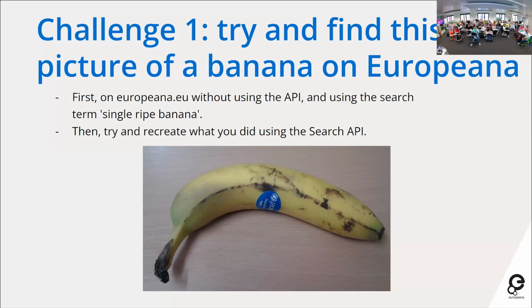I promise you that it exists in Europeana. I don't know why, but it's there in our database. We're going to do this exercise together. So step one, on Europeana.eu, without using the API, use the search term single ripe banana.